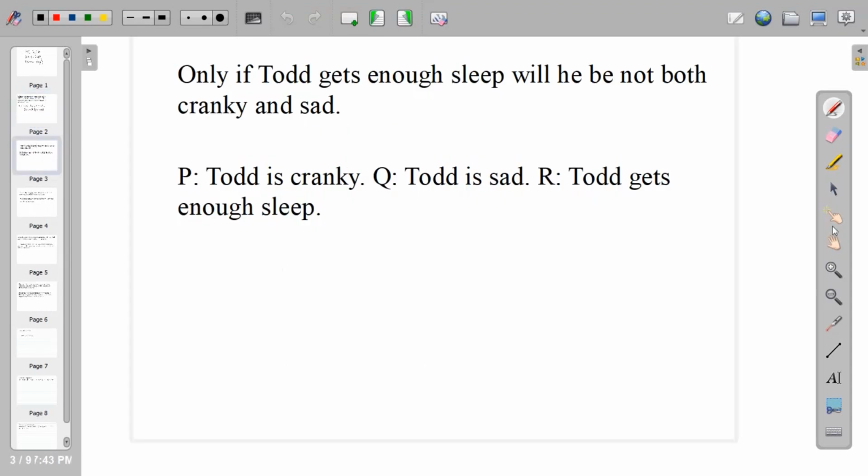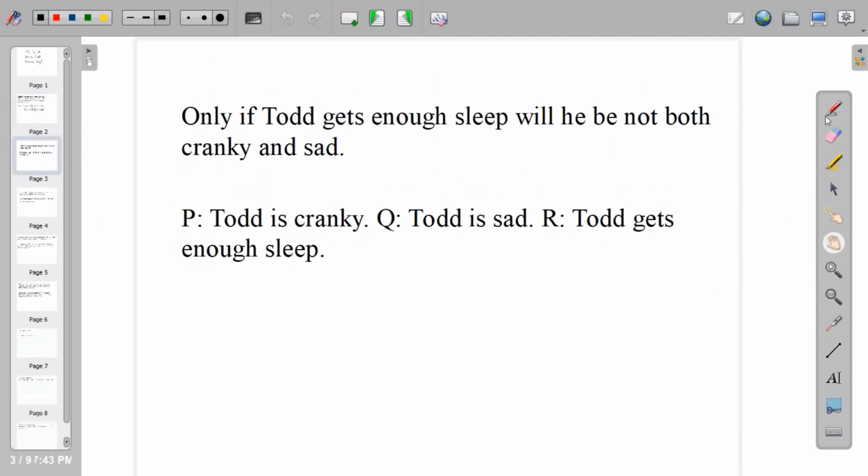Okay, another example. Only if Todd gets enough sleep will he be not both cranky and sad. Okay, so what's the major connective of this sentence? Well, I think it's only if something, then something. And it's fairly clear that Todd gets enough sleep and he's being both not cranky and sad are the main parts of this sentence. So recall our rule.